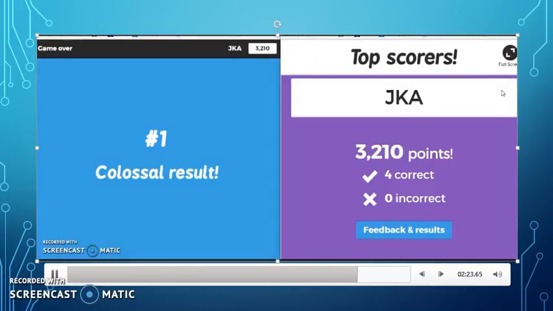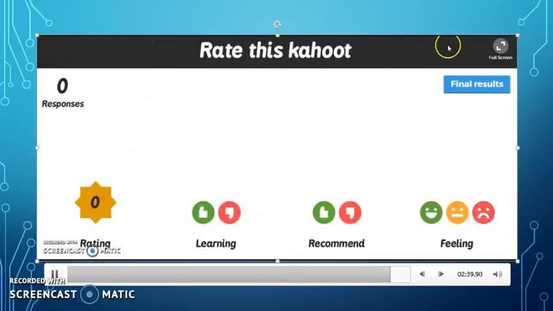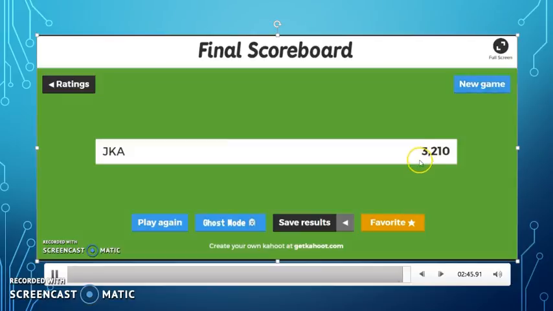Now, if this were multiple players, they would each have all their points. They get immediate feedback. We know how important that is. And the user gets to rate the Kahoot. They get to say whether or not they learned something. This is also important for the user, for the teacher. That way they know if that made any sense to them or not. And then the teacher gets to rate how well they enjoyed using the program. So this is good for Kahoot too, to know their final feedback.